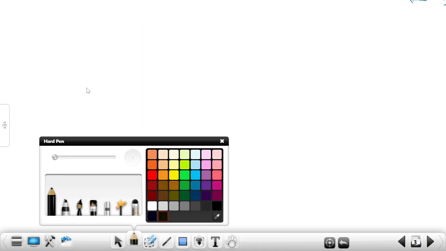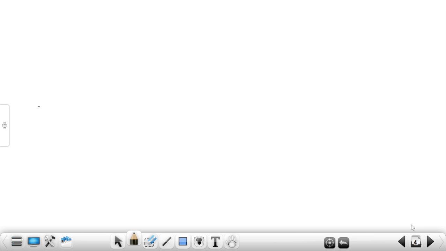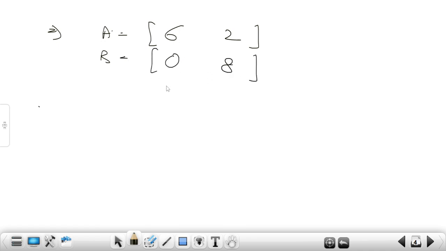Now let me talk about a final observation, which is the third observation. Let me take an example. We have an array A which contains elements 6 and 2, and an array B which contains elements 0 and 8. Our task is simple: we need to make these two arrays equal. So how can we make them equal? I can convert this 6 to 0 and this 2 to 8.